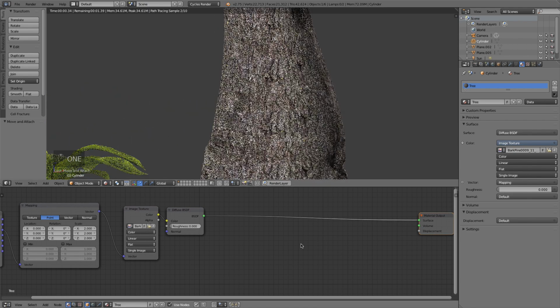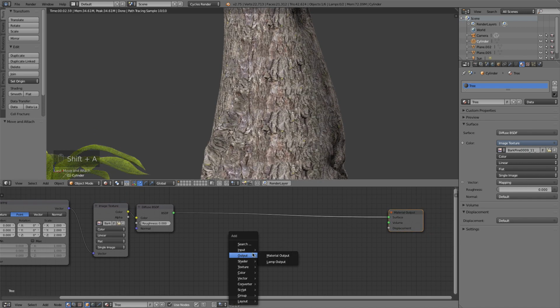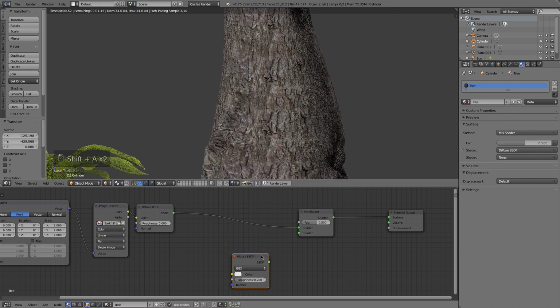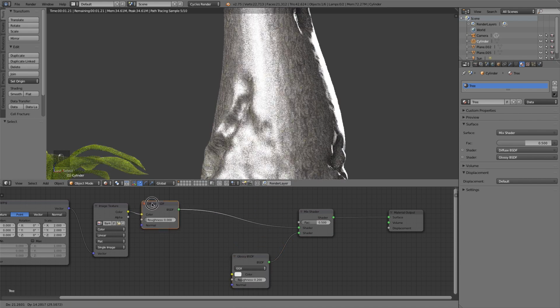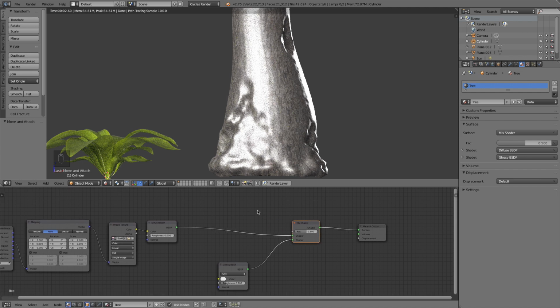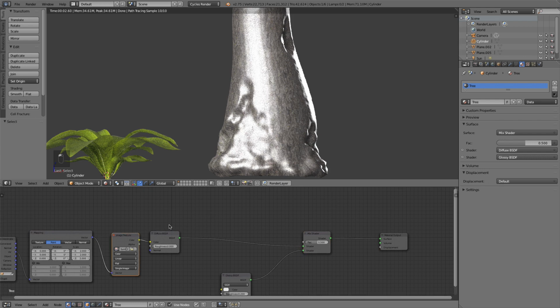Alright, so now we want to add in some detail. I'm going to go Shader, Mix Shader, and drop in a glossy node. And now I'm going to use a specularity map to determine which parts of this tree are glossy. Now you can, from this image that you've downloaded from CG Textures, go ahead and create your own specularity map, or I will make one available in the link of the description of this video on blenderbranch.com. So if you want to go ahead and download the specularity and normal map that I've created for this tutorial, you can download it there.